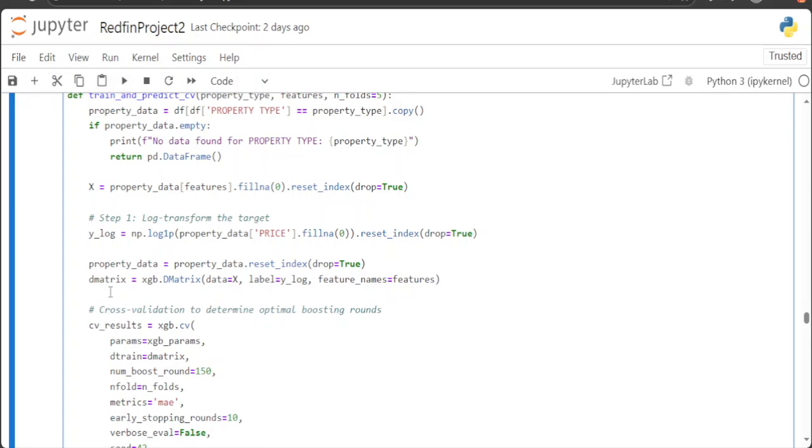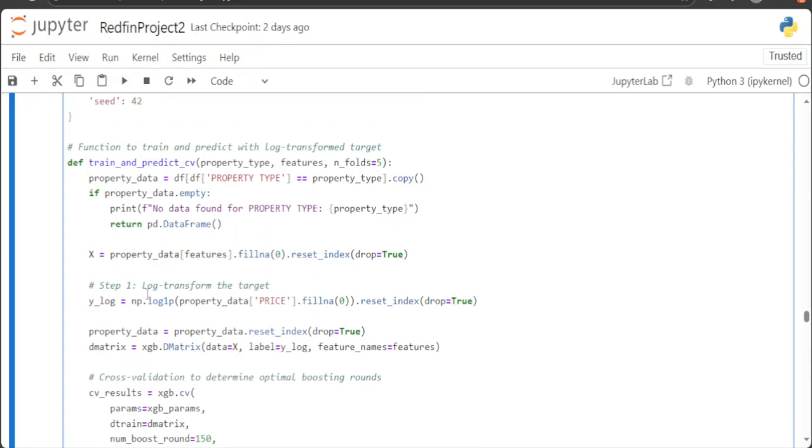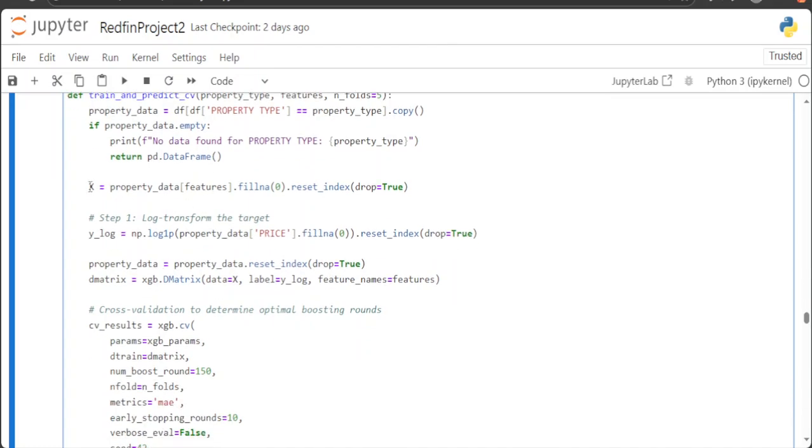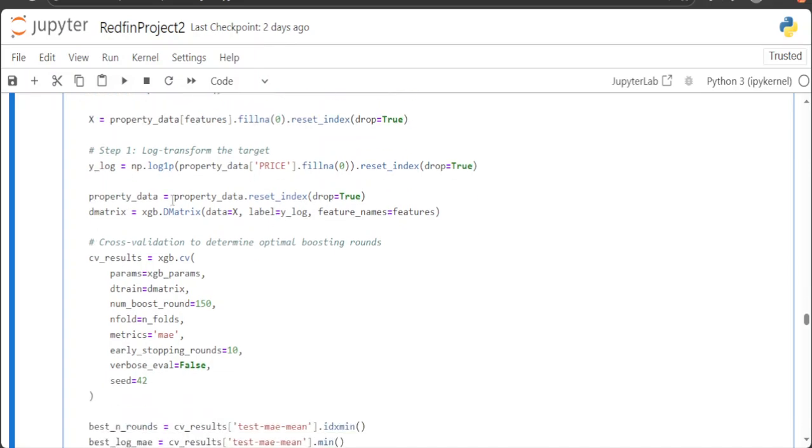And then we get a new, so we made a copy of our data frame, and it's property_data. And you can see here in the copy, in the features in the X column, and the sold price and the Y. And we're resetting the index right here.